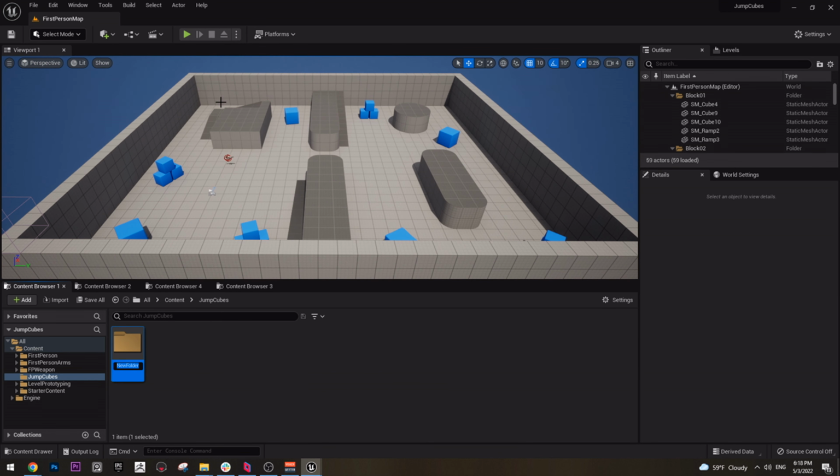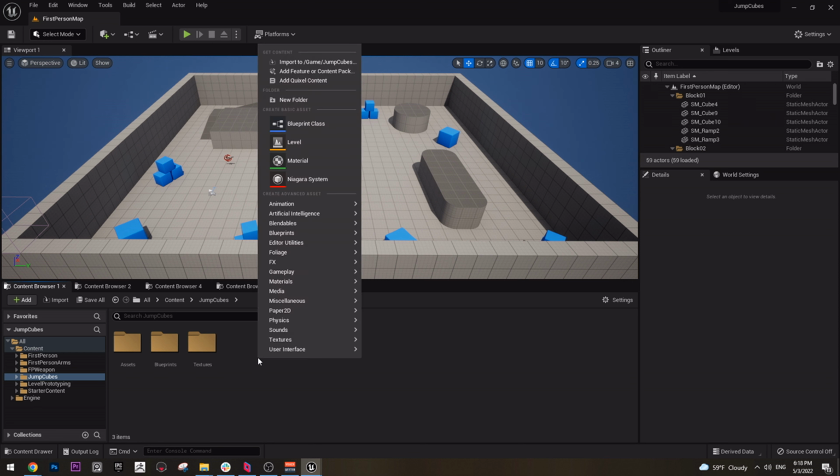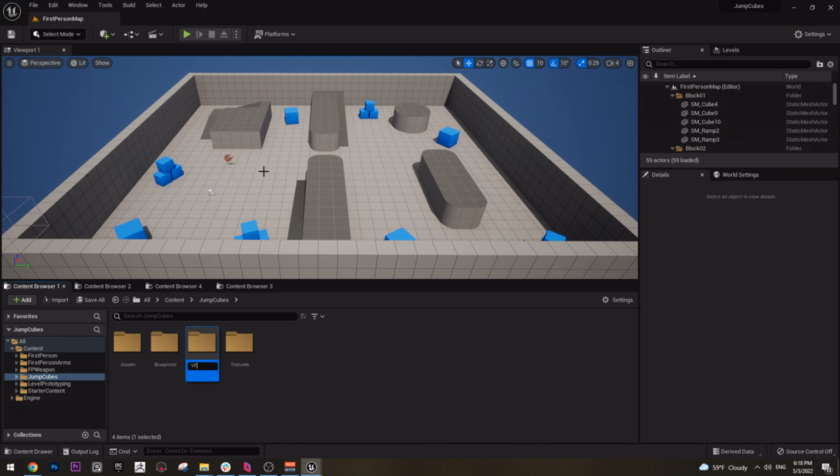Now let's create a few folders. The first one is assets, we're going to need this. Blueprints, textures is the next one. We're also going to be creating VFXs, so VFX folder. We can create more folders later, but for now we can use this. Also UI, let's create UI folder, and yeah, we can create more later, but that's for now.